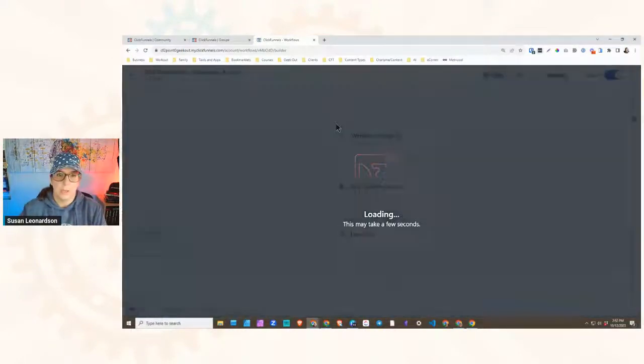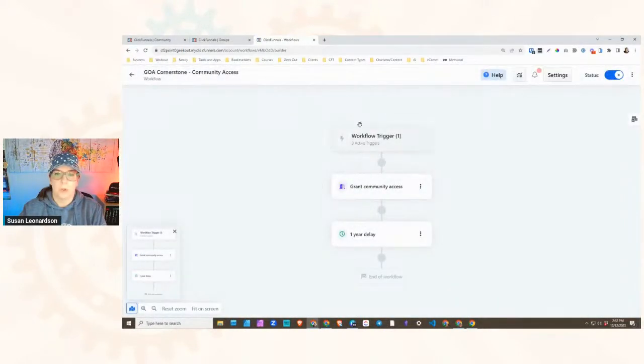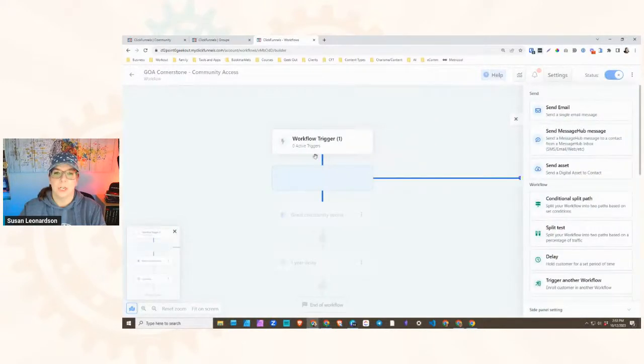So you could put a trigger here. You don't have to. You can see there's a trigger here, but there's 0 active triggers. It's not necessary if you're manually putting people through this workflow to give them access. If you need this workflow to trigger based on a purchase, then you're going to set your trigger up here for that. But the important step for granting community access is to make sure you have this grant community access step in here. So you're going to click on the plus.